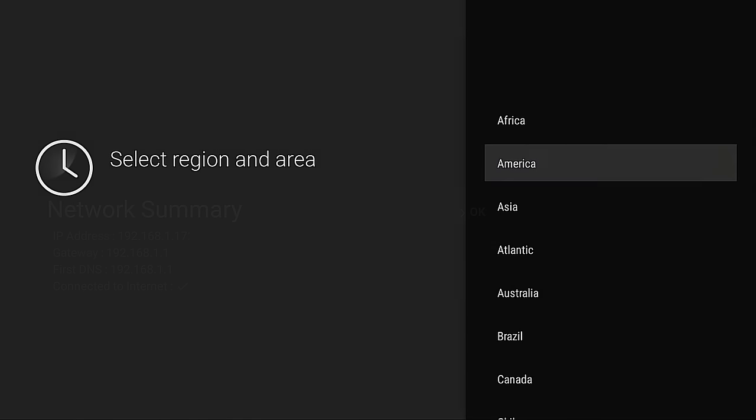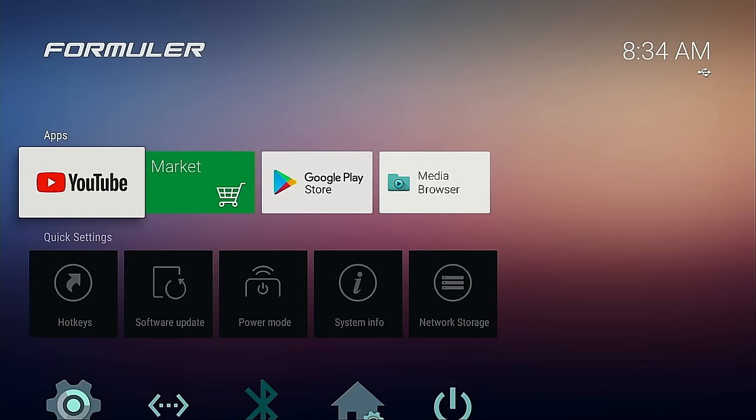I'm going to choose automatic, and there it shows my network summary and it shows that I am connected to the internet. Click OK, select region, for me that's America, Chicago. I'm not going to use 24-hour format. Click no for that. Setup is complete. You gotta love how fast the setup process is on this device.